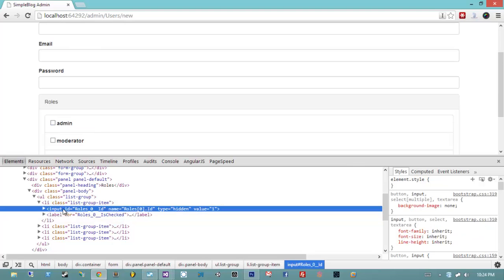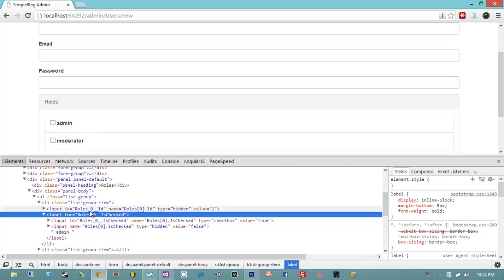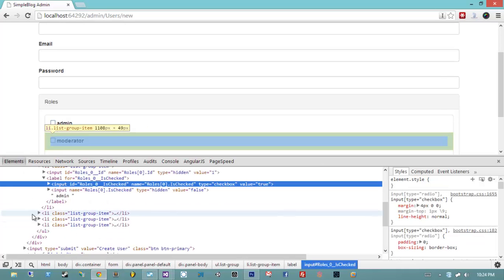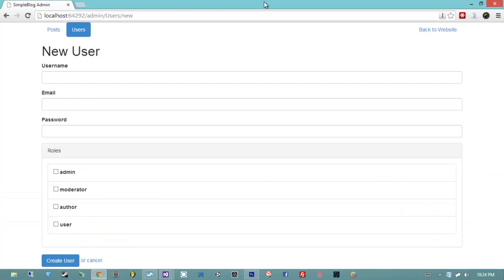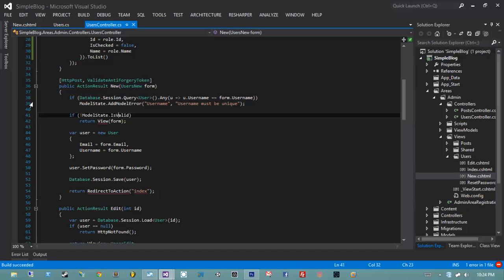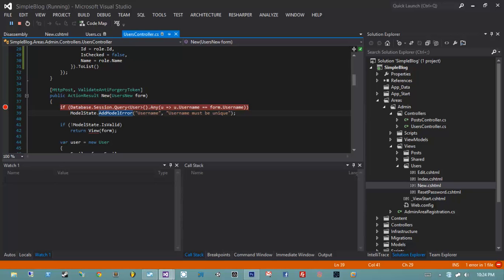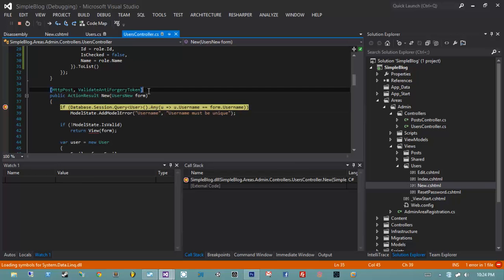So look at these names. We have an input ID roles[0].id, roles[0].isChecked. We have another one, roles[1].id and roles[1].isChecked. Let's see what the ASP.NET MVC model binder turns this into. I'm going to go ahead and set a breakpoint here and hit F5 to debug. And then off screen here, I'm just going to type in some bogus information into this form and then select a couple roles and hit create user.